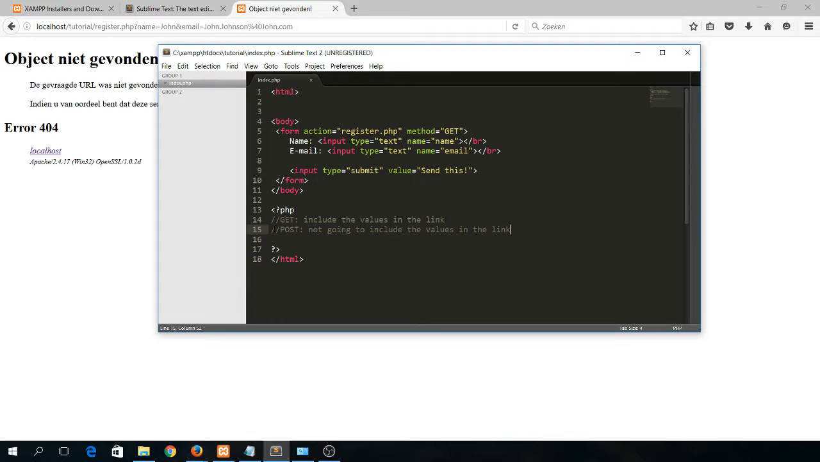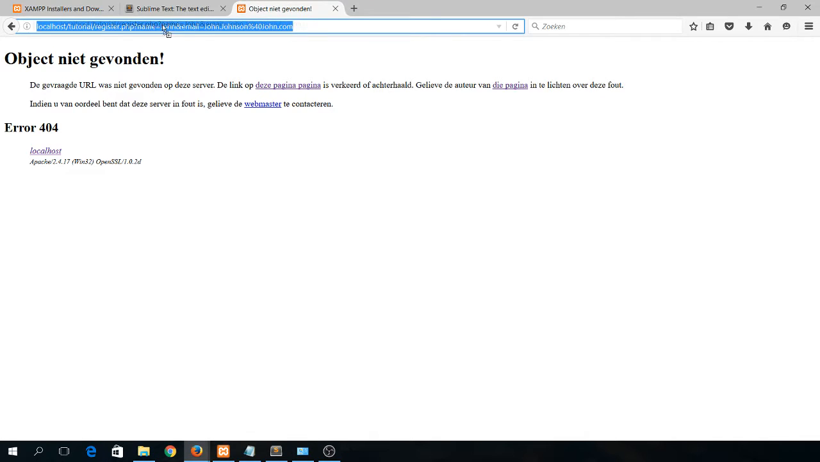So if you'd be using post here, there wouldn't be anything here. It would be posted along with your HTTP header. That might sound a little bit complicated, but think of it as, it's not in the link and it goes searching for it somewhere else. If you want to know more about that, there are lots of books and other tutorials, but it doesn't matter for now.